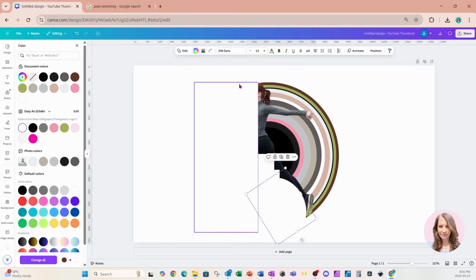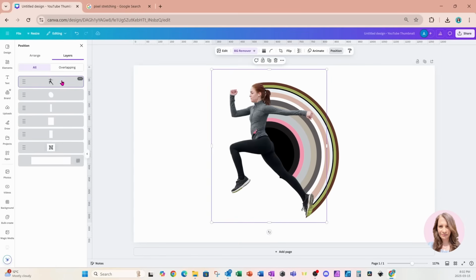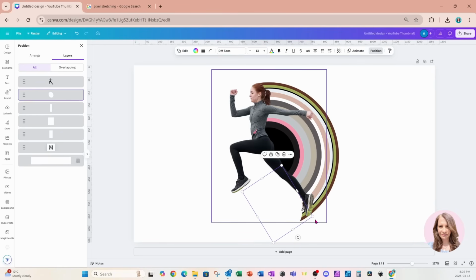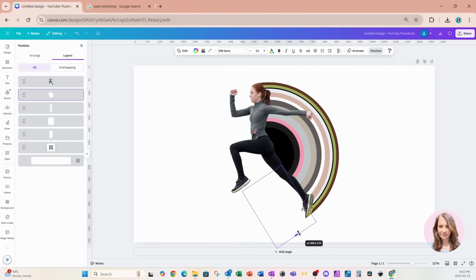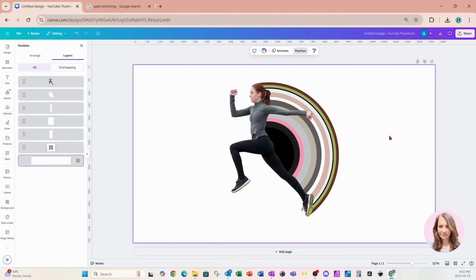And now what we're going to do is we're going to take all of those shapes and we're going to push it in behind the woman, but in front of my circles. So I'm going to go to position and layers. I'm going to grab my woman and I'm just going to bring her right to the top like that. And we can still see a little bit of that shape there, the circle. So I'm going to grab it. And I actually just want to make sure that I've got everything covered. So I'm just going to stretch it out a little bit so that it's all covered like that. Okay, that is perfect now.